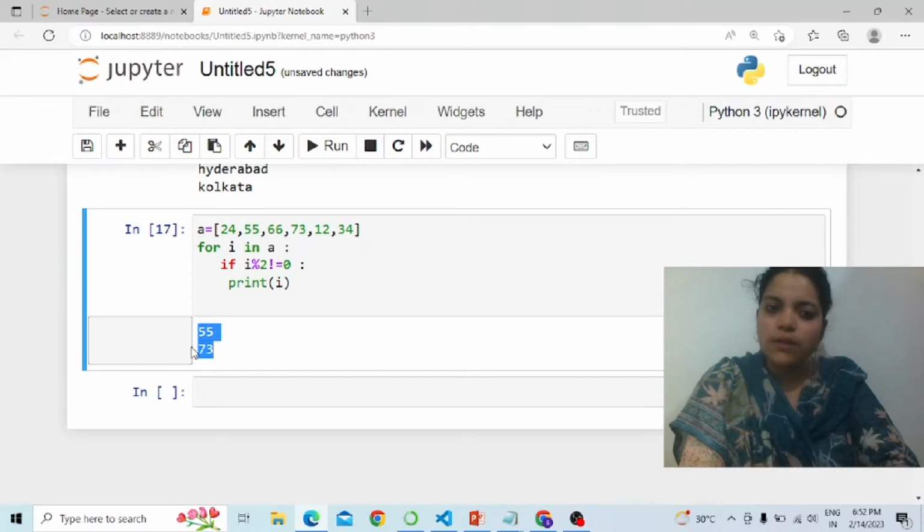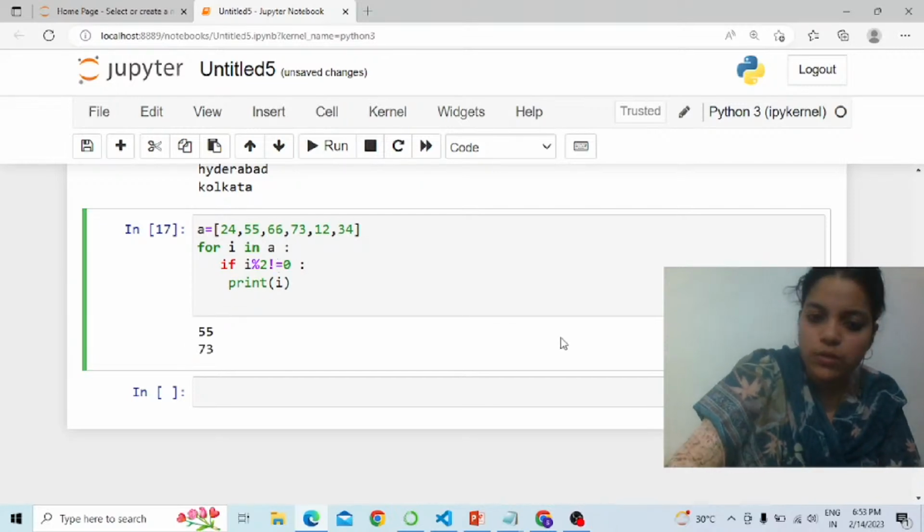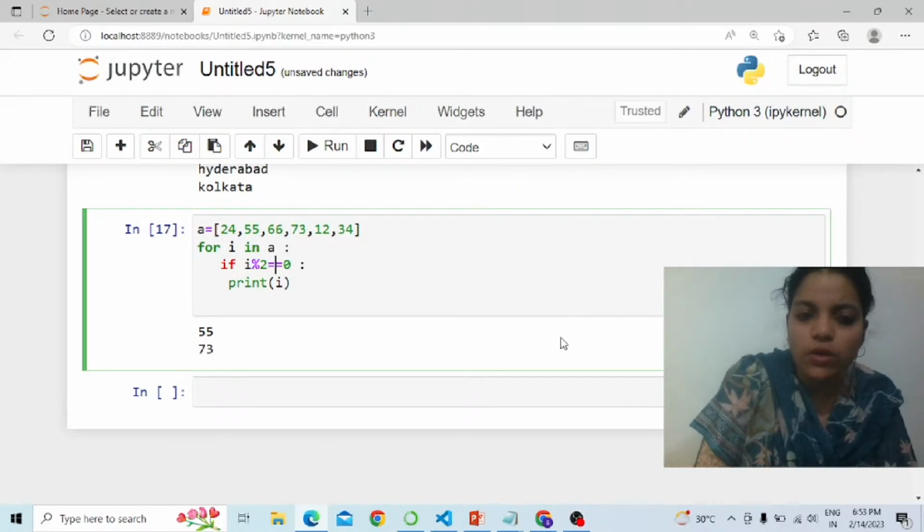All right, clear. What if I want to print those numbers which are divisible by 2? Instead of not equal to, I write equal to. That means if I is divisible by 2, print it.